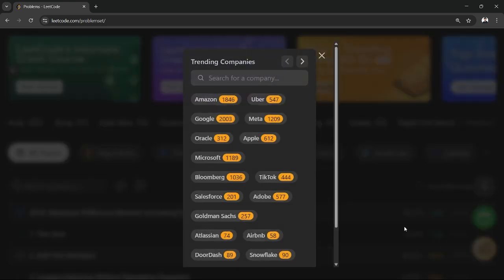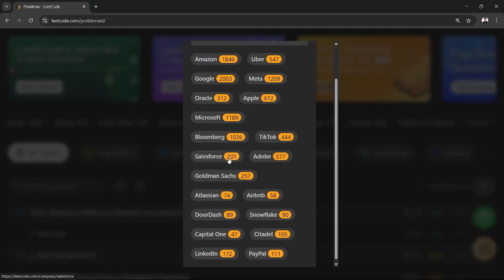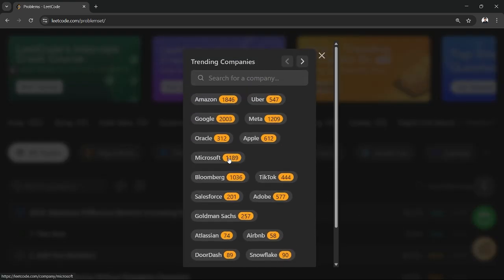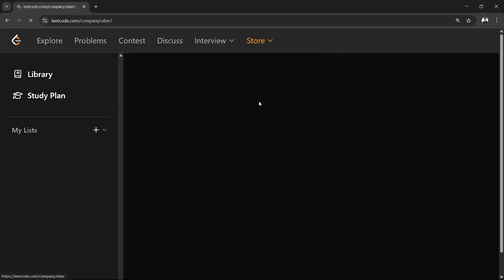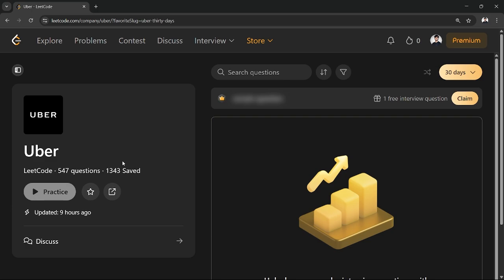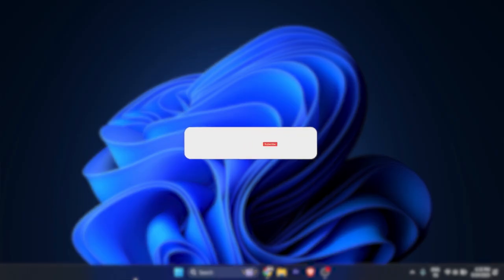Just simply tap it over there, and you're going to see the list of questions that have been asked by multiple companies. You can find the company preference by yourself, and these are the top, trending companies that recruit employees, and the questions they have asked are listed here, so you can access any of them you want. For example, if I go to Uber, you can see the list of questions asked by Uber have been listed here. I hope this video will be very helpful for you.